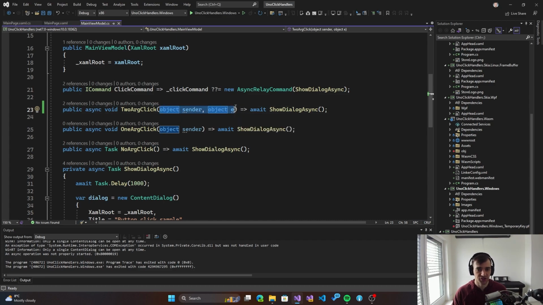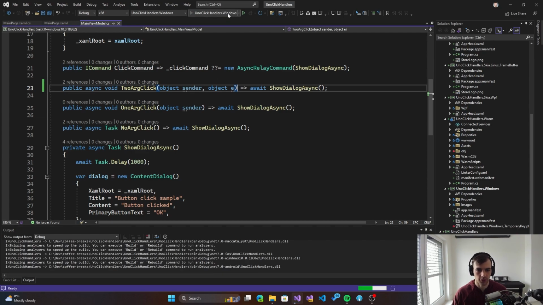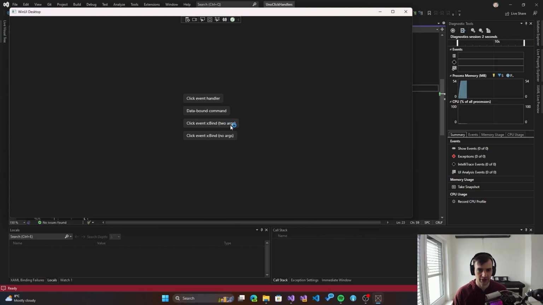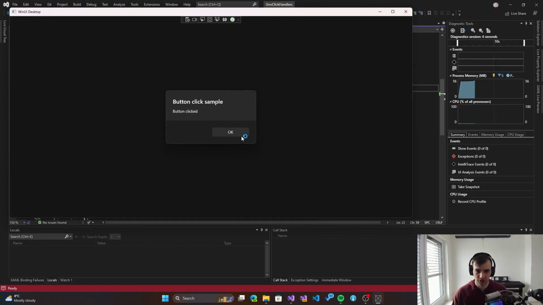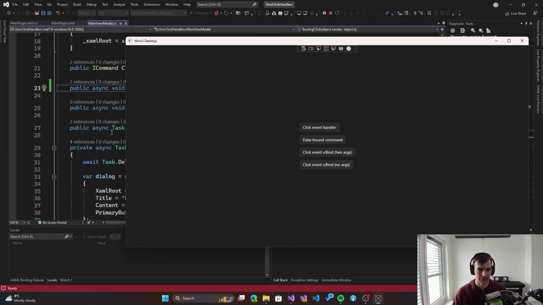But otherwise, it's just the same as the simple event handler. So you can see there is an await that calls the same method of showing the dialog. And because it's just an event handler, it will not wait for the execution of the dialog to finish. So if I click, the button will not disable itself. It could be clicked twice, as we saw before. It crashed the application.